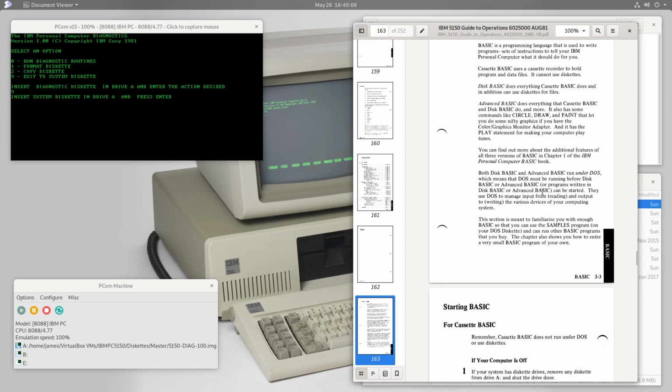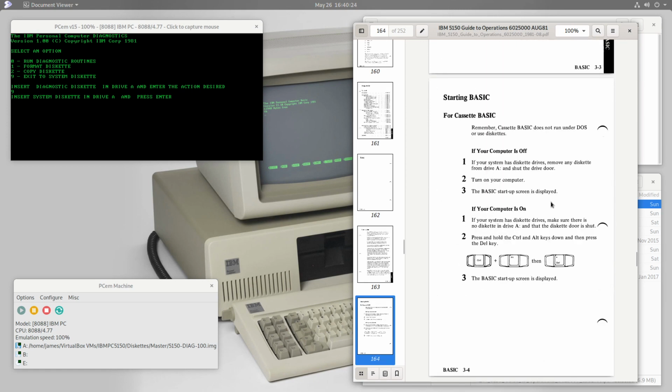Okay, so both Disk BASIC and Advanced BASIC run under DOS. So you need to start DOS before you can run those programs, and they use DOS to manage the input and output from the diskettes. But if we want to just use Cassette BASIC, then we don't need DOS, which is what is explained here. Cassette BASIC does not run under DOS, and it does not use diskettes. So if your computer is off, then this is what we need to do. But our computer is actually on because we were still running this Diagnostics program. So let's see what happens here.